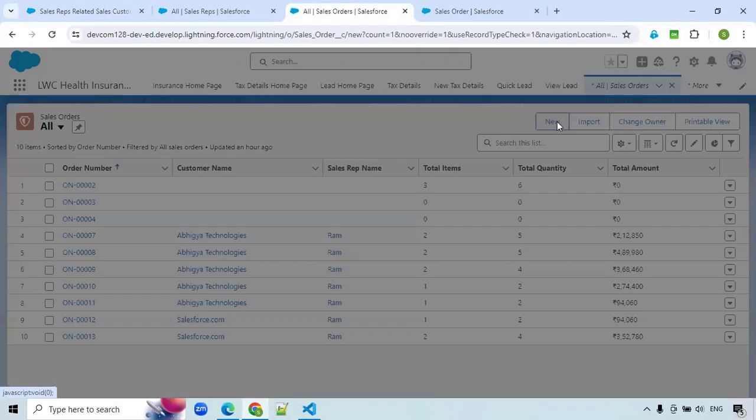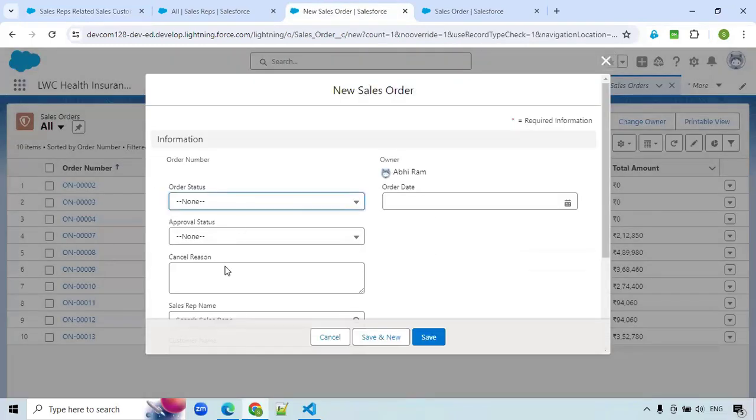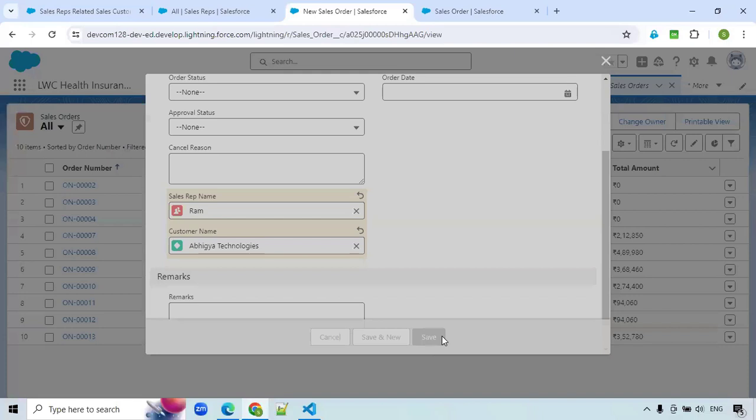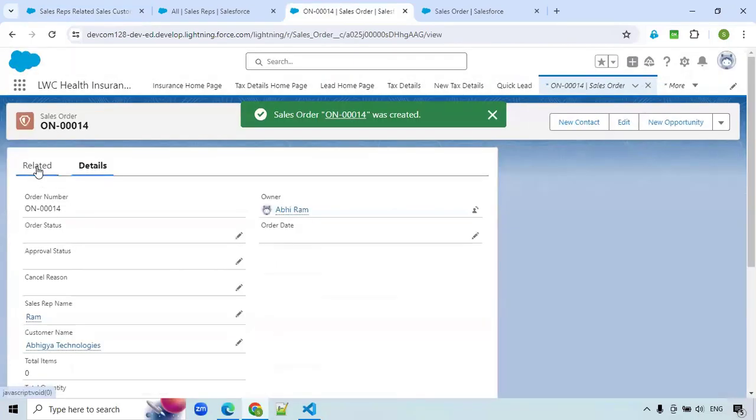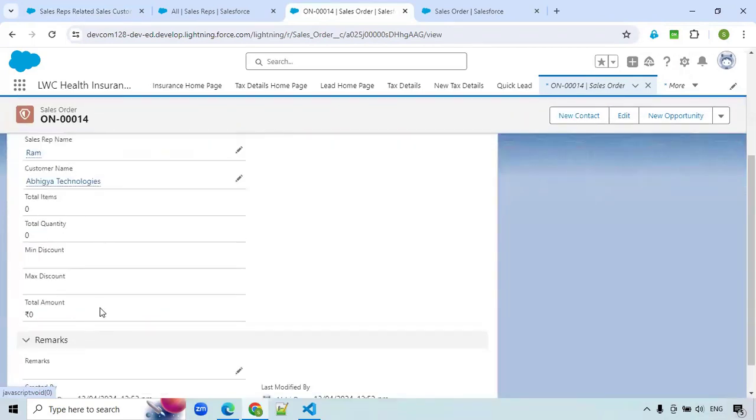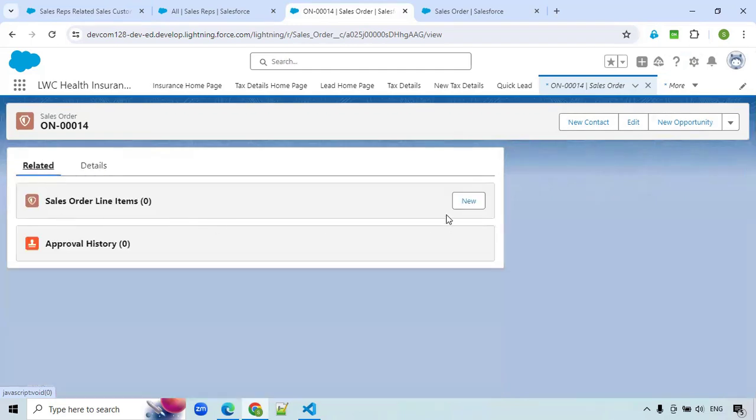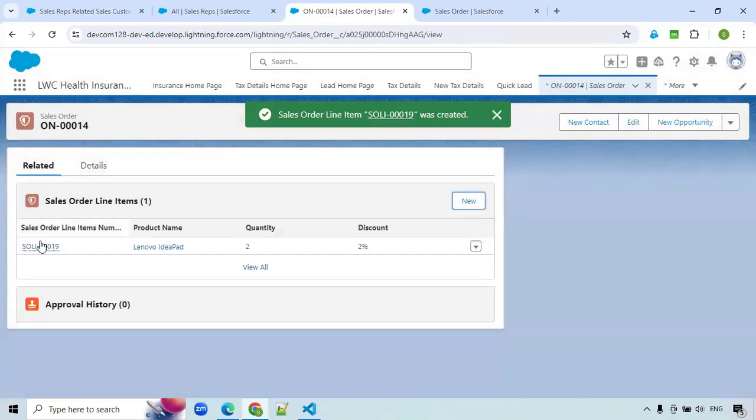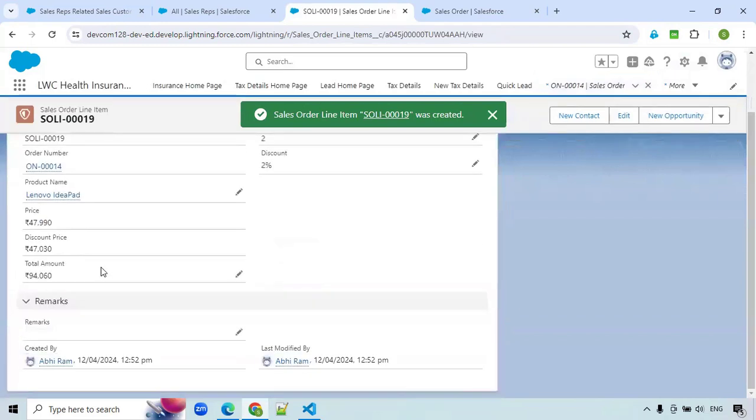For example, here I'm going to create a new sales order. Here I'm going to select the sales representative name and customer name. This is the customer name we are selecting. After that, for example, we save this record and come here, and I'm generating the sales order line items. Once we do that, the data has to roll up: total items, quantity, and total amount. So let's create one sales order line item. For example, I'm selecting one particular product. The quantity and discount are shown here. Save. Once the record is saved, this is the information.